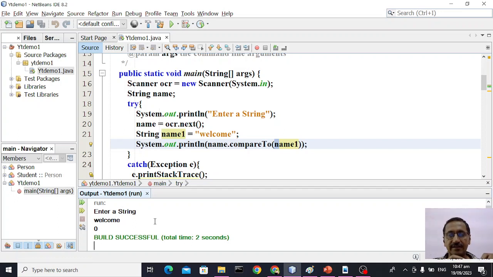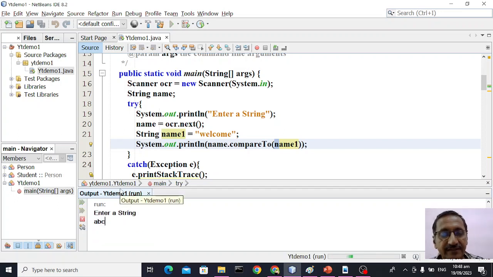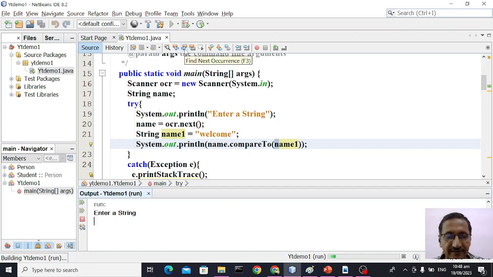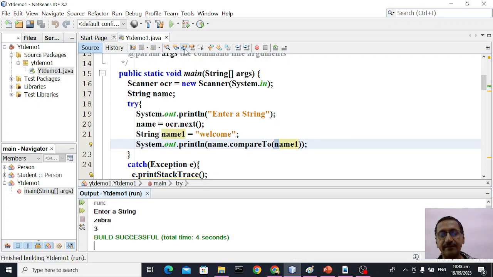If name is less than name1, then negative value. For example, I'll just press F6. I'll just say ABC. ABC is less than welcome, so you should get a negative value. You see, minus 22. Suppose if I just give some string which is more than welcome, I'll just say zebra. Zebra with welcome, 3, because zebra is bigger than welcome. So the result is 3.